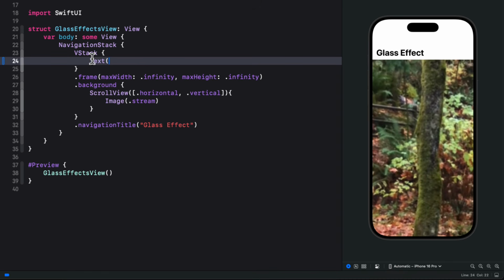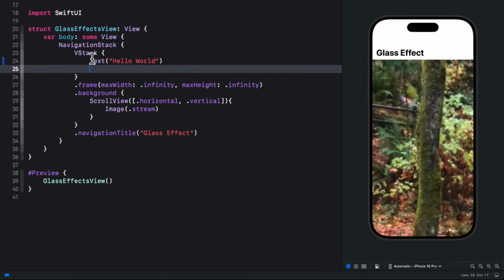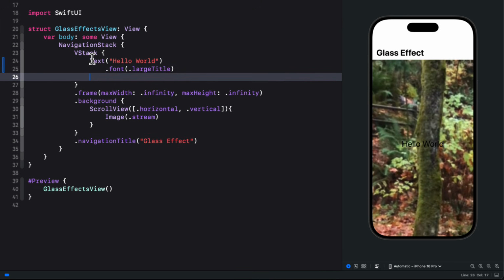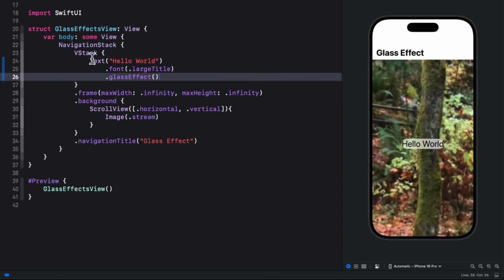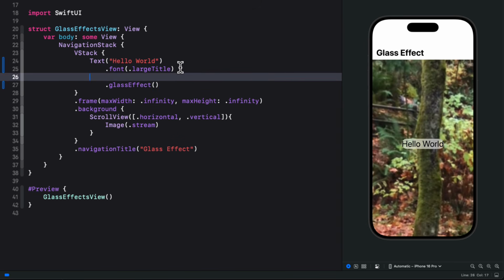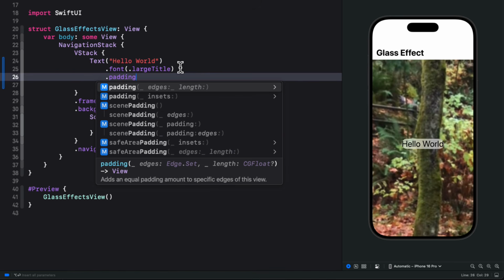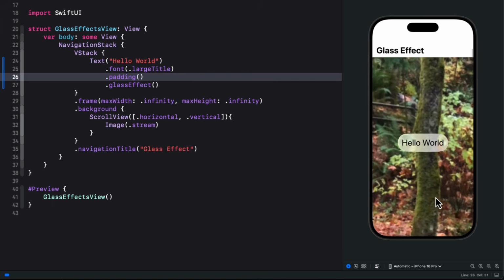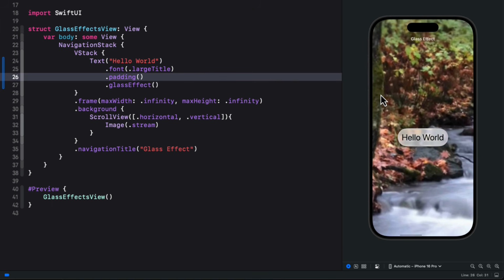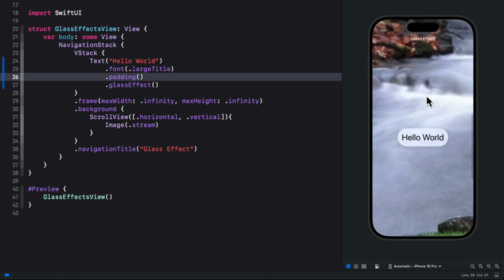So let me create a text view simply with the string "Hello World". I'm going to set the font to a large title. And now I'm going to apply a glassEffect modifier. And this encloses the view in a capsule by default with a glass effect background. So let me add some padding around the text. And you can see the image behind, and especially as I scroll around here, the image behind displays through onto that glass effect.